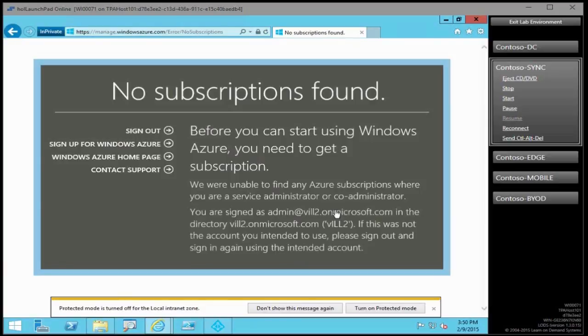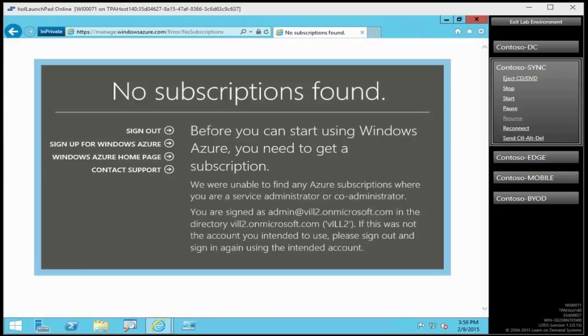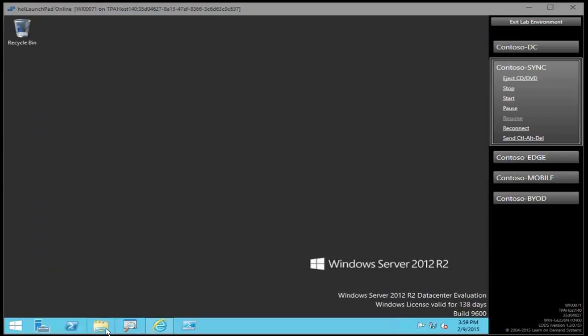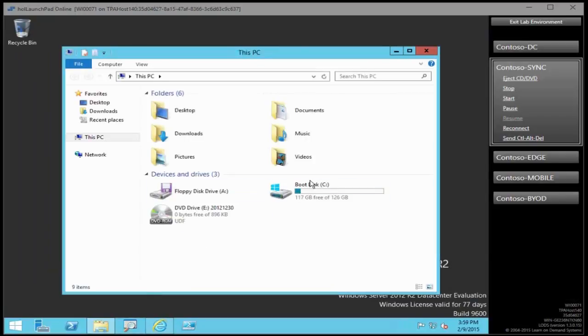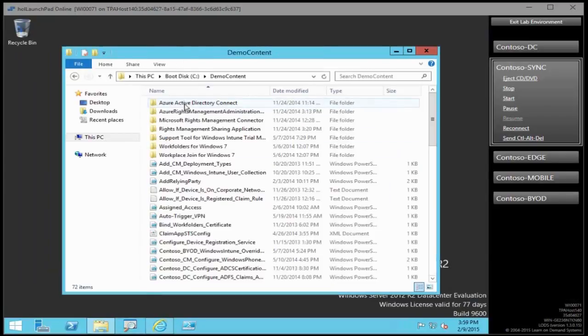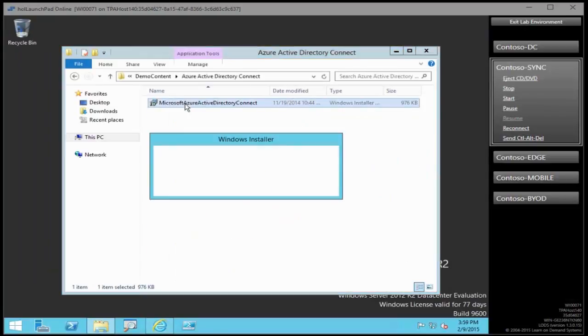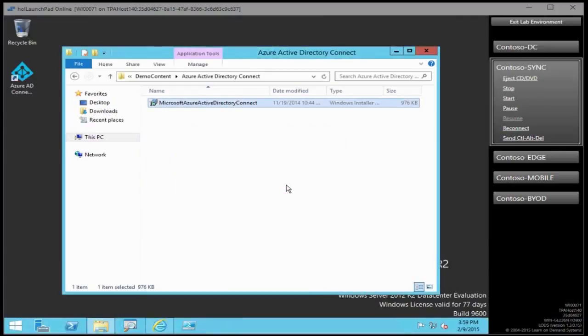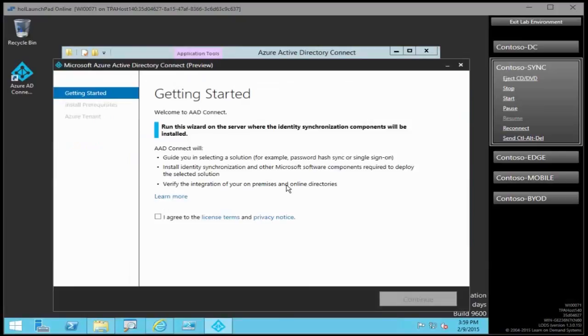Okay, that's then going to take me into a no subscriptions found option, because this account can't actually sign in and manage the Azure subscription itself. It can only manage accounts within the subscription. I'm now going to go to the C drive of the machine and into demo content and find the Azure Active Directory Connect tool. Now this Connect tool is going to allow me to synchronize my on-premises Active Directory up to my Azure Active Directory.